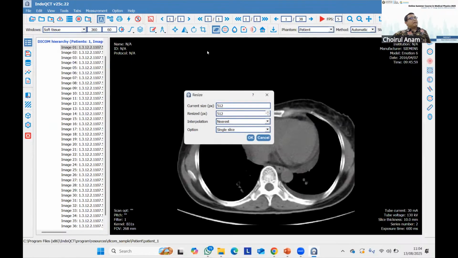Resize. So you can resize up and down. For example, the current size is 512, and on this occasion, I will resize to, for example, 1048 like this. And to do this, we're using the interpolation. There are types of interpolation. We can choose the nearest, linear, area, or cubic. In this example, choose the cubic.